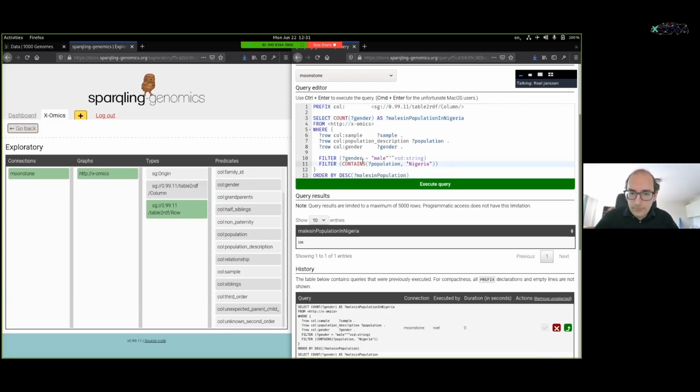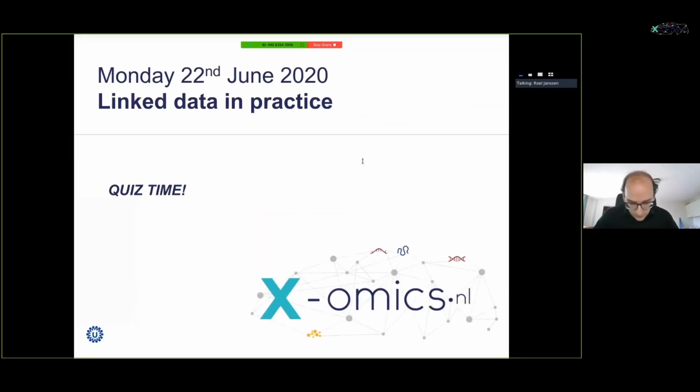So this is probably a lot of information to absorb, so let's have some fun with a quiz before we go to the last part of this workshop, which is actually verifying these RDF triplets.